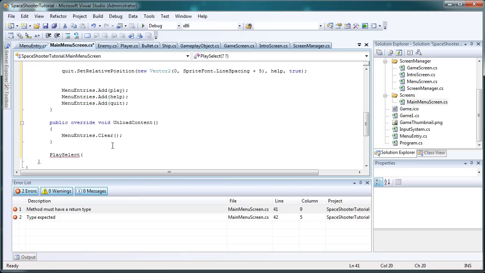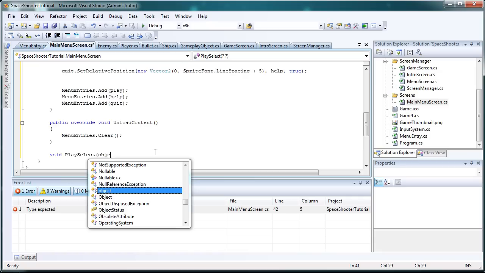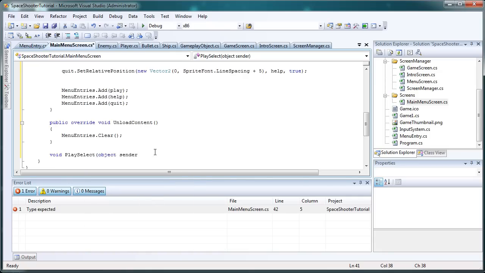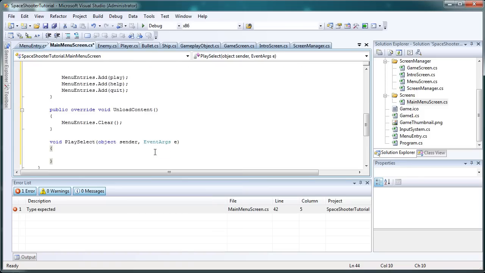So if we go back to the main menu system, we need to do some things to the actual method itself. So make sure you put the void in front of the method you want to create. Now this is going to be the event handler. This method is going to be called from the event handler. So we need an object sender, who sent this, and an event args, and let's just call it e. All this does is give us arguments, if we choose to use them, and tells us who fired off this method.